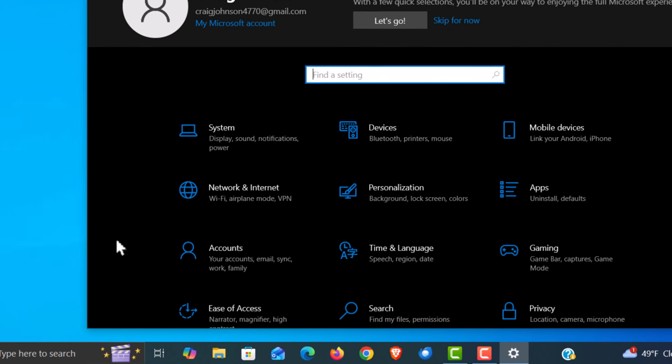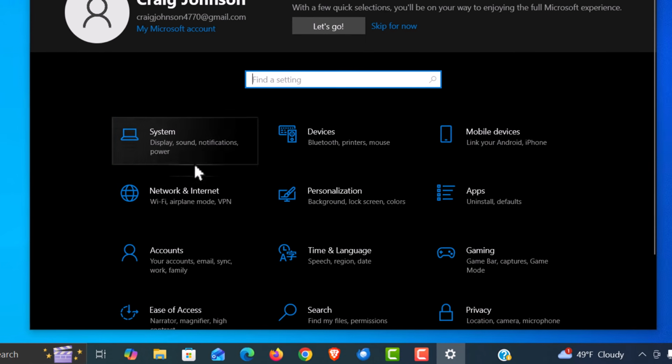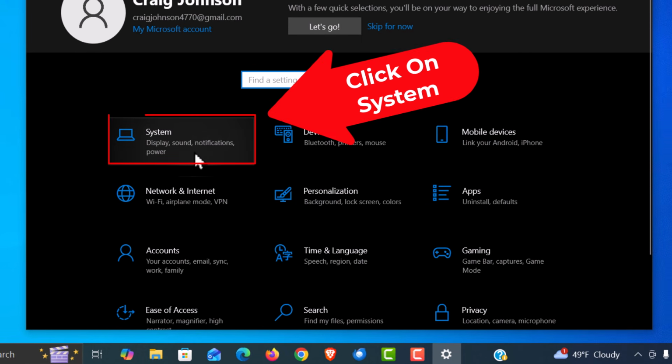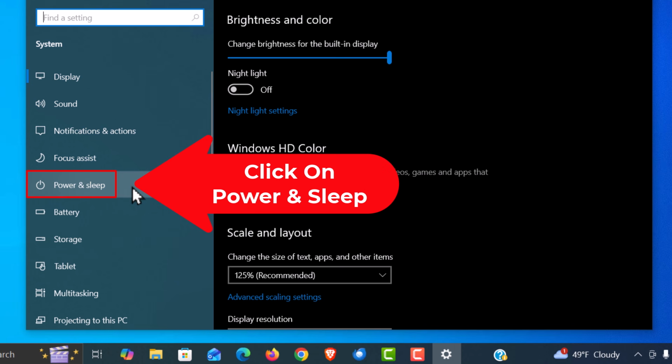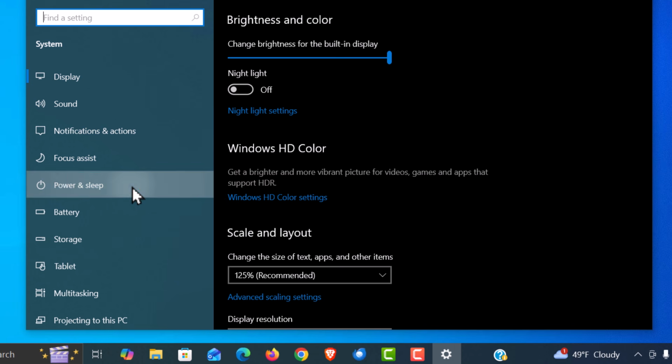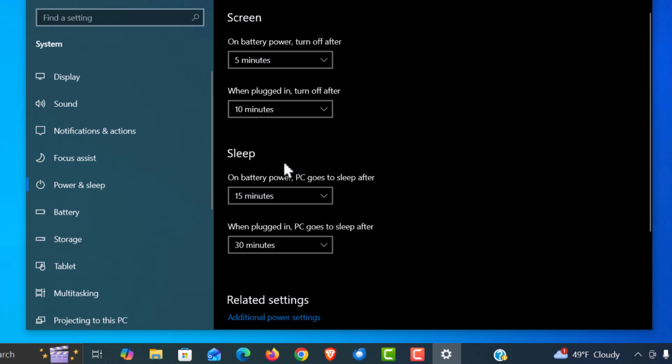Now in the little dialog box that opens up here, you want to click on System. Then in the pane off to the left-hand side, you want to go down to where it says Power and Sleep and click on Power and Sleep. And in the center pane, right up top, it says Screen.